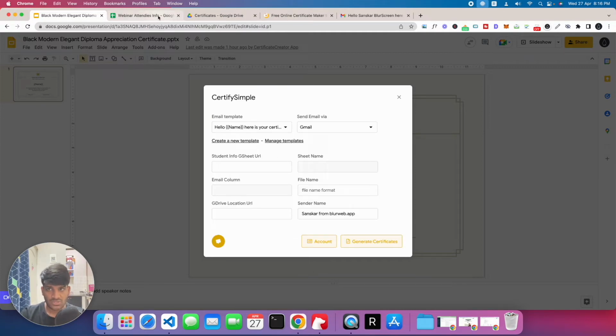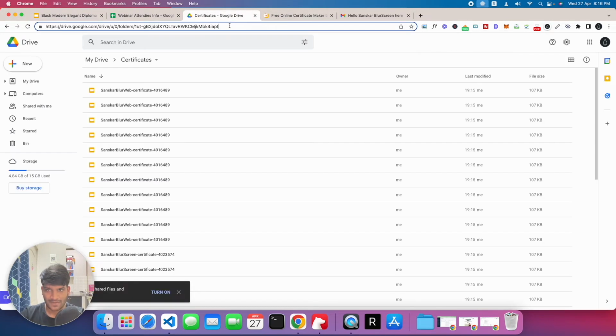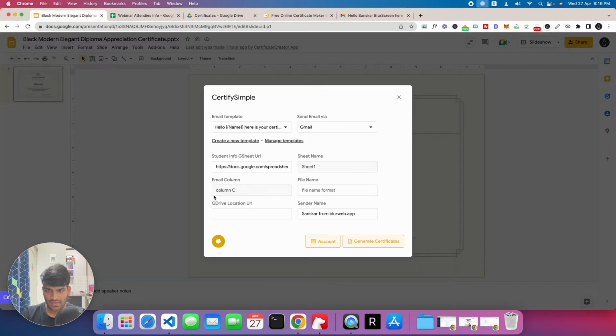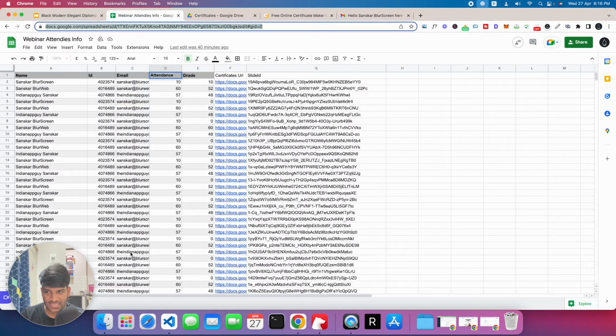Once you do that, the next step is we just need to paste the Google Sheet URL, paste the drive URL and click on send certificate. Wait a minute. One thing you should know before you send this is I'm using a Gmail account, which is blurweb.app. This is one of my Gmail accounts. I have already sent a big number of emails before. So you can see right now I'm supposed to send around 40 something emails.